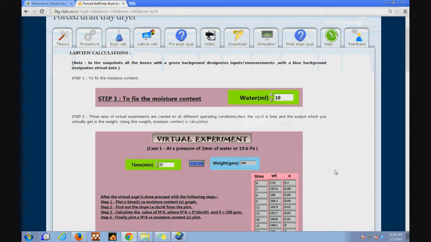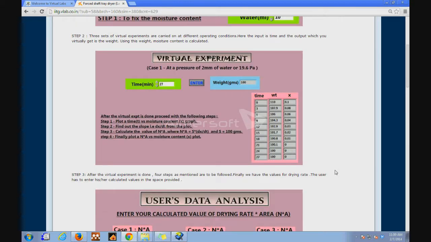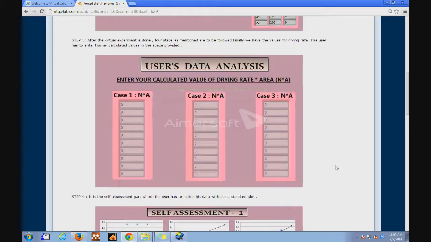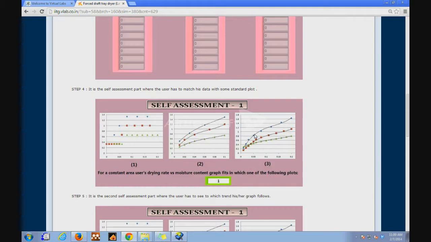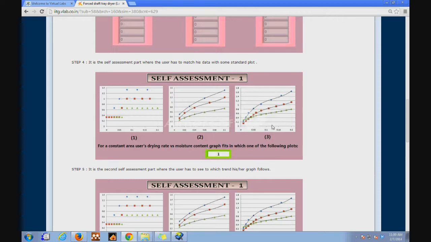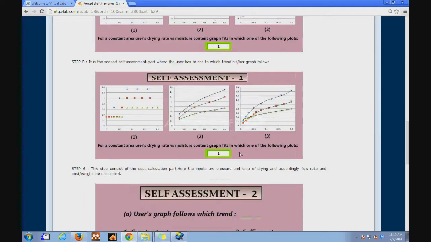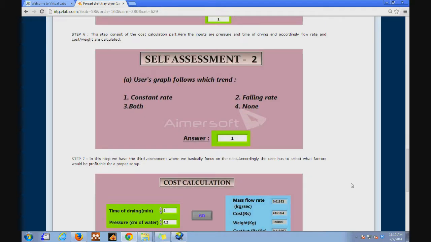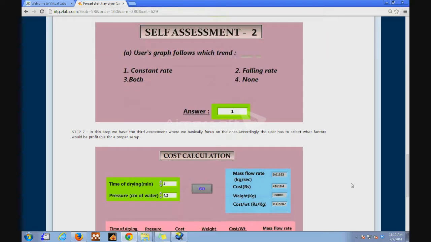Next, we have the LabVIEW calculation tab. At first, we have to fix the moisture content. Depending on the time, the virtual data for weight will be given by the software itself. Then the user has to calculate the drying rate and area data for 3 different cases. Then there are certain self-assessment cases as to which is the right graph and which is the wrong, depending on the user's knowledge. And there are several multiple choice questions. And finally, we have the cost calculation curve.